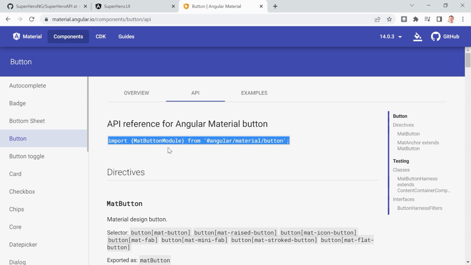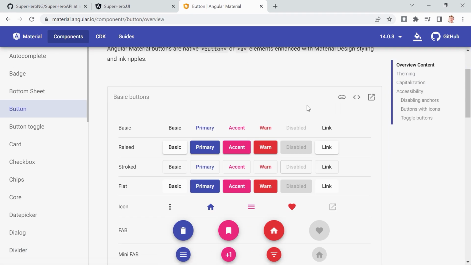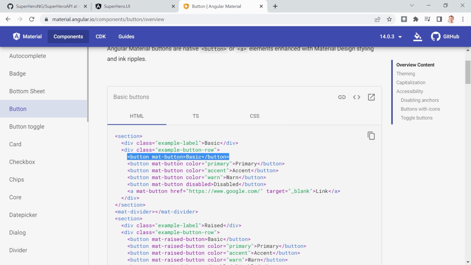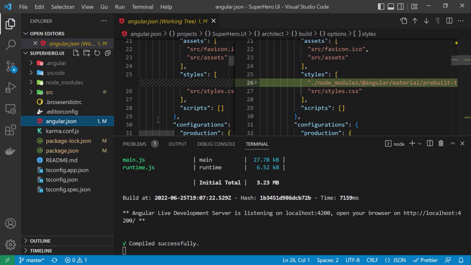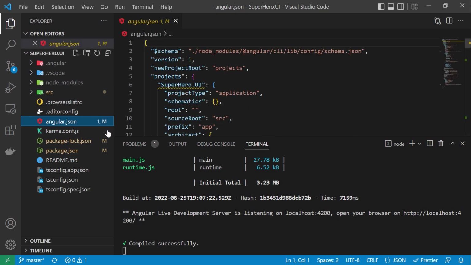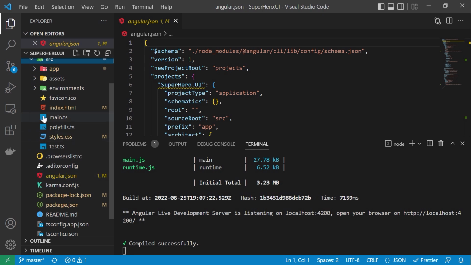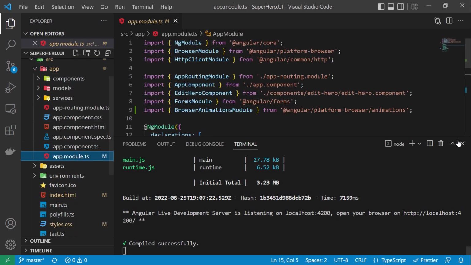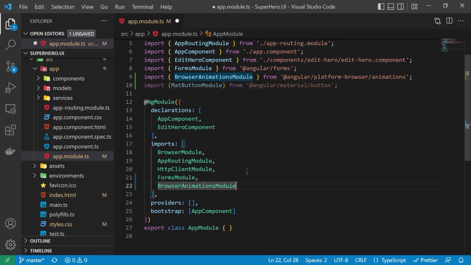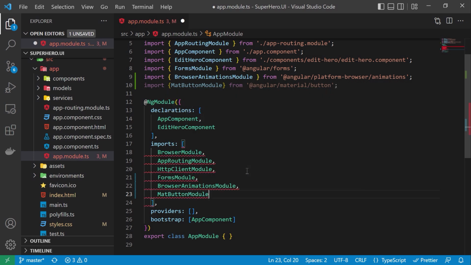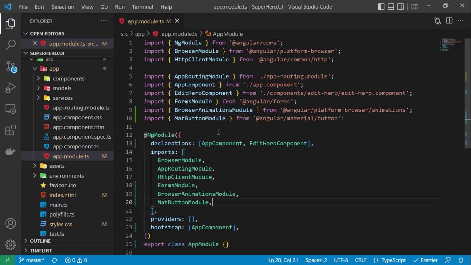you want to use. So if we want to use the button here, we cannot simply use it like that with this mat-button attribute here. This would not work. First, we have to import the module. So copy this. And then we go to our Angular JSON, no, not the Angular JSON, I mean, we go to the app module, of course, and then here, paste this and also add the MatButtonModule, format this a little bit, and now we've got it.